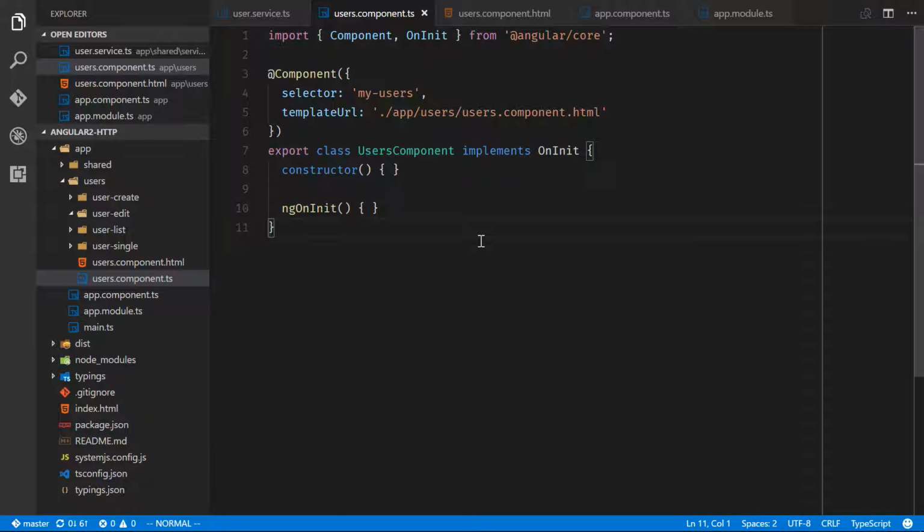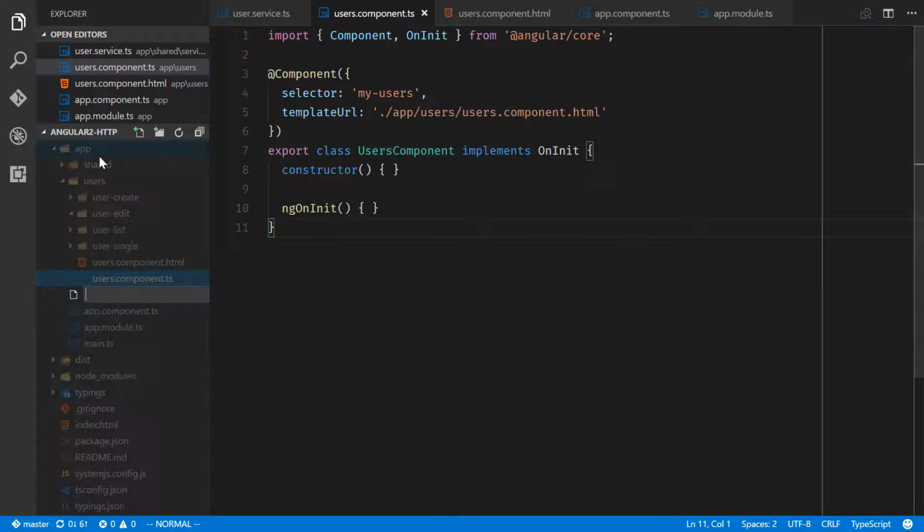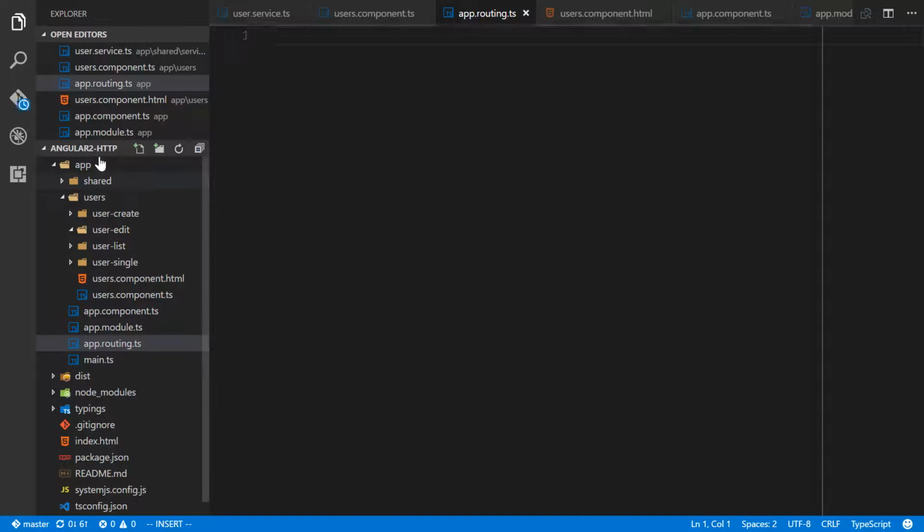Let's start working on the routing for our application. Under app, we'll create a new file called app.routing.ts. Now we're going to import RouterModule from Angular router.